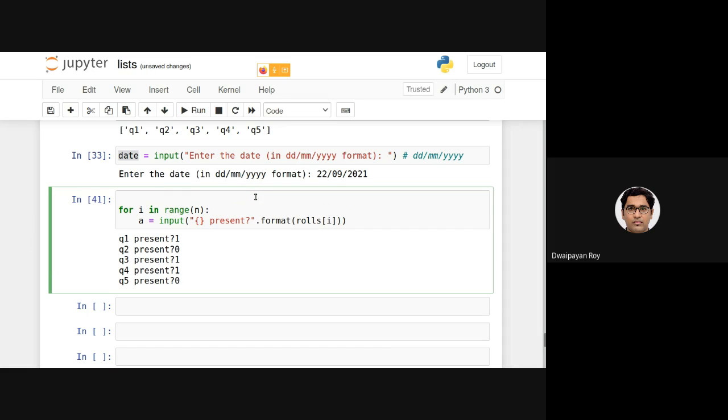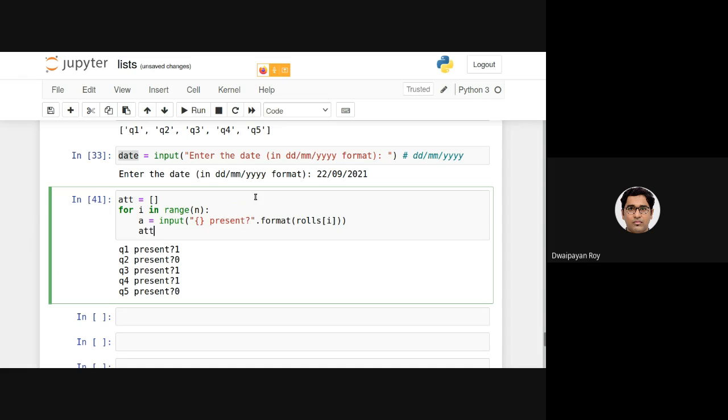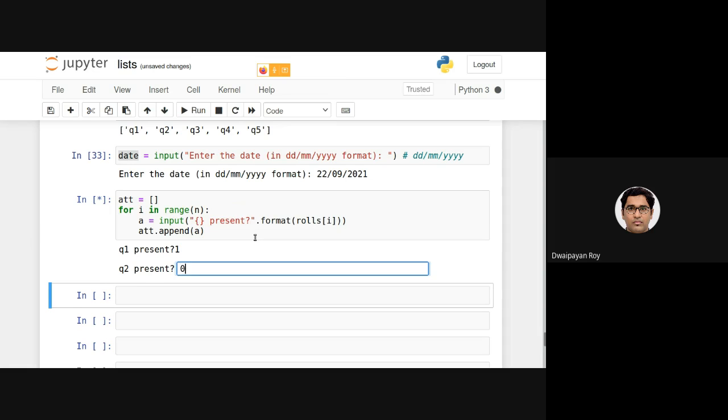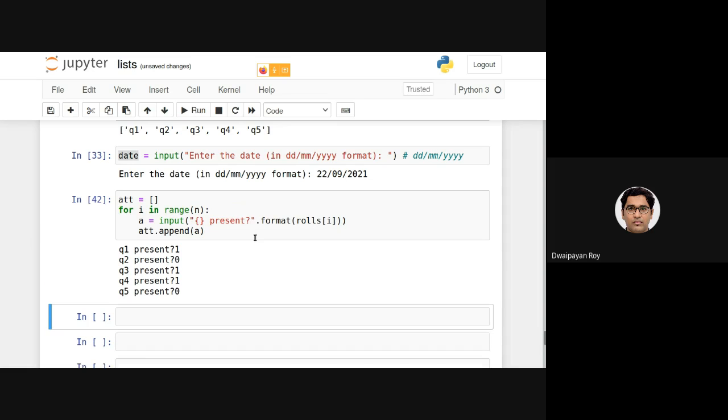What we need to do is, say, let's declare another list, att, an empty list, and then att dot append, then a. So if I just do that, say present, absent, present, present, absent, and now if I print att, you can see this.